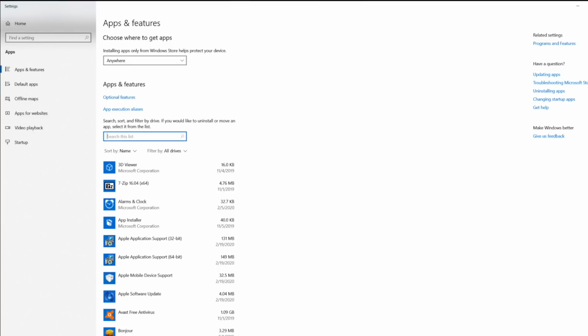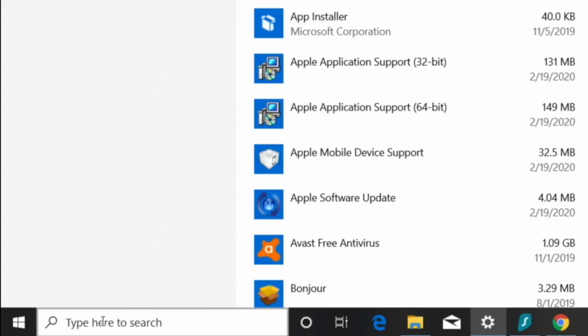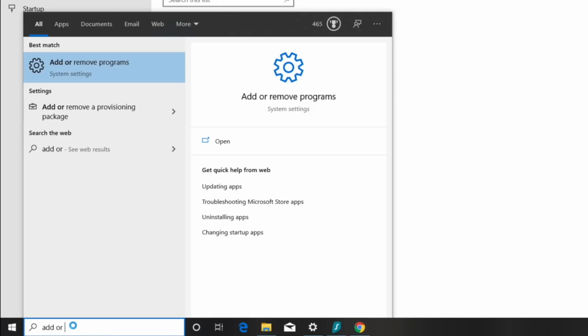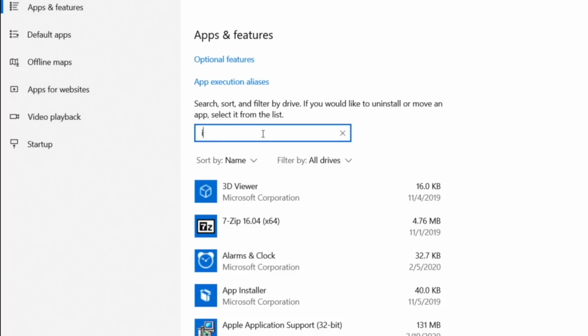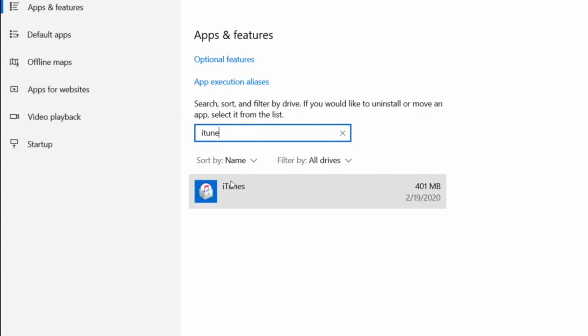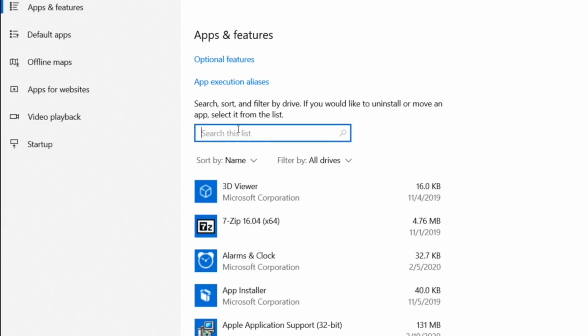To find that, you can type right where it says type here to search, add or remove, and boom, there you go. You can see it pops up once you type in add or, and it's the first result right here, add or remove programs. And then you get this pop up right here, and you can just search for whatever piece of software you want, click on it, click on uninstall, and you're good to go. And then you can go through the motions of installing that executable I linked you guys to.